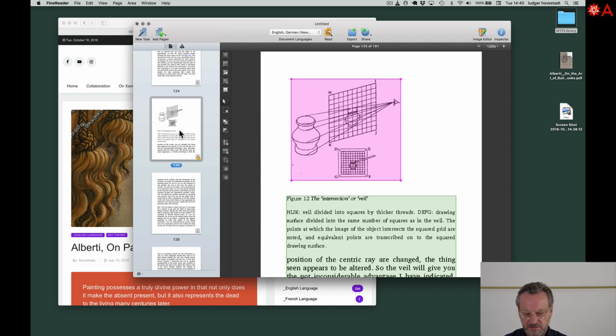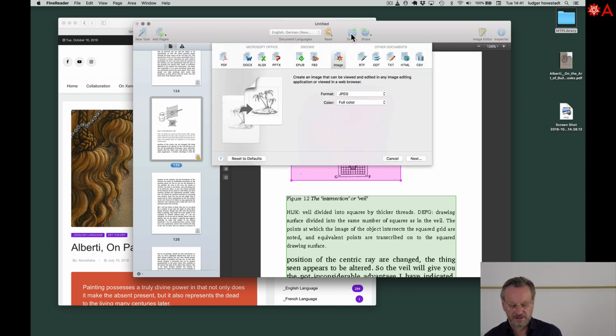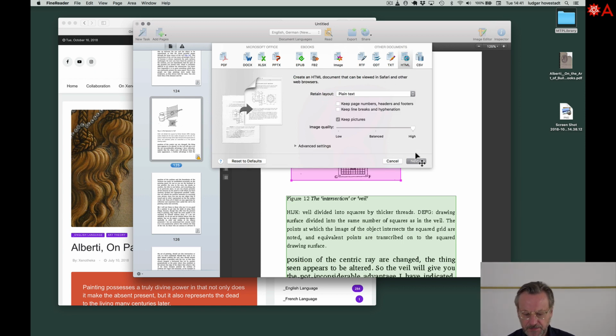Takes too long. So normally this is okay, and this is how it works. Now we want to export it. So we want to export it as HTML so that a machine can read it properly.